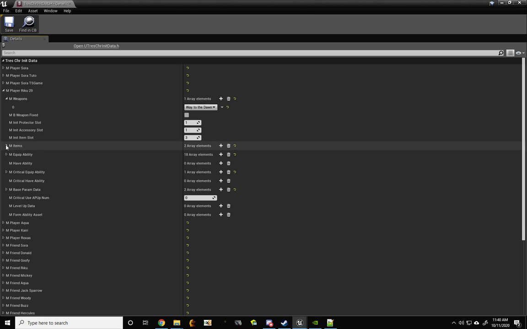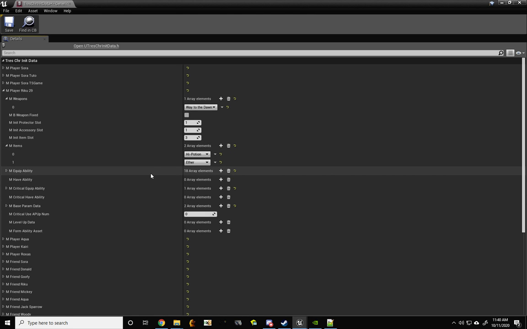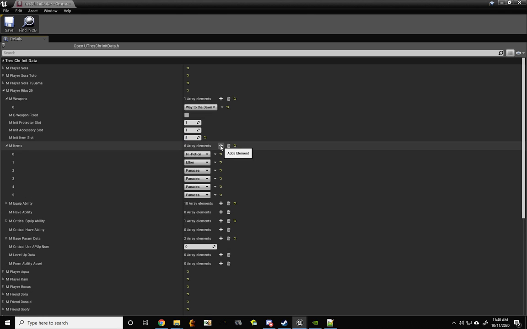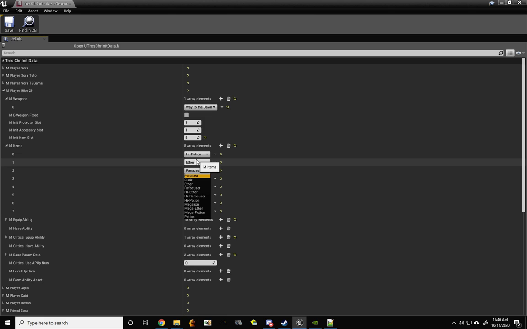The last thing I want to note is that if you want to add more items to Riku or Aqua, you have to make sure that you edit this right here, M init item slot. This defaults to 3 for all playable characters. So say you wanted them to have 8 items that they can use. You have to make sure that you edit this to 8, and then you can actually add the array elements to the items you want them to have. So let's say instead of high potions, you wanted them to have nothing but megalixirs. You wanted 8 megalixirs for when you play as them. You do that, and you would be done.